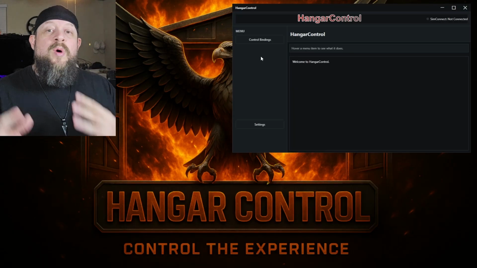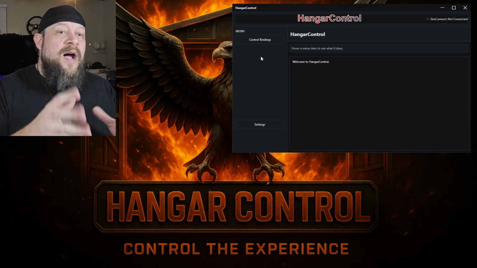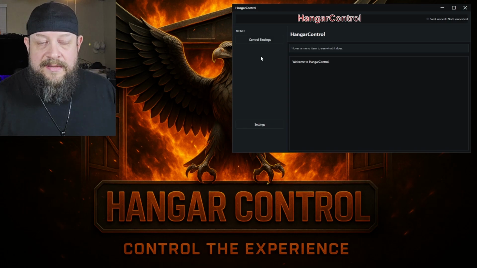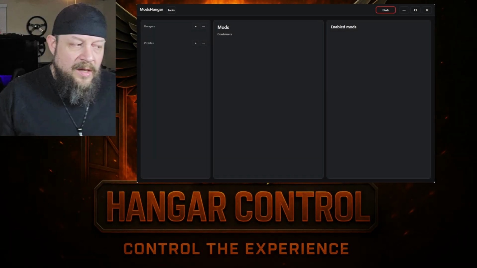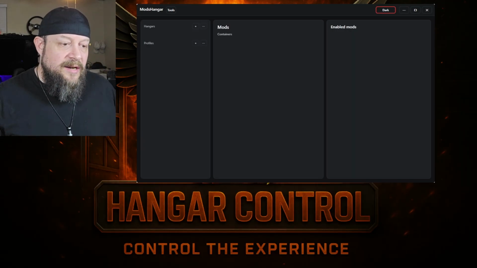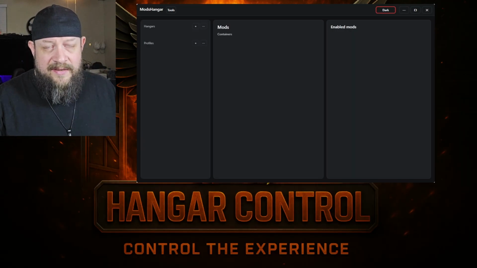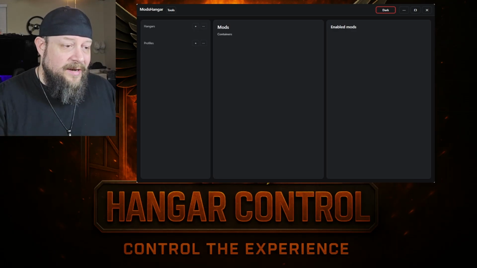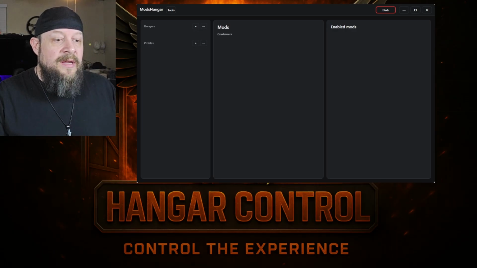But let's get into what else HangarControl is. Why is HangarControl different from everybody else? Let's talk about that now. All right, so the first piece that I'm really excited to show you guys is Mods Hanger. Mods Hanger will essentially sit right underneath the control bindings. It'll either be Mods Hanger or Apple Launcher. I don't know yet. We'll get to both of them in a second.